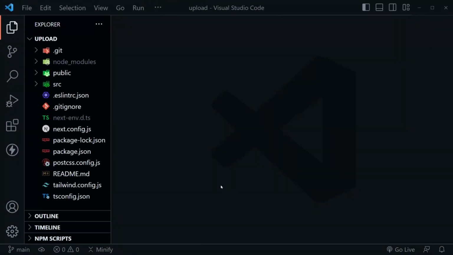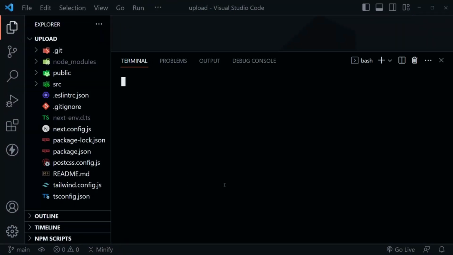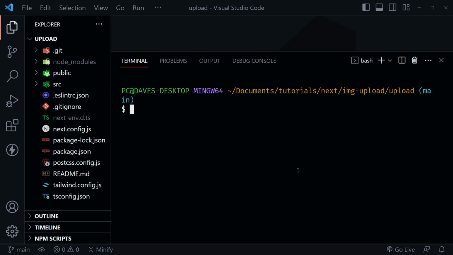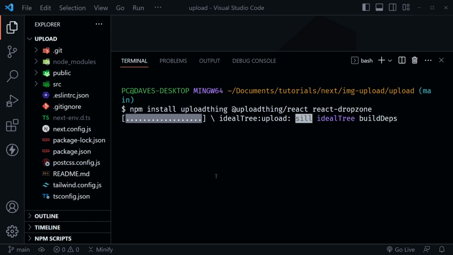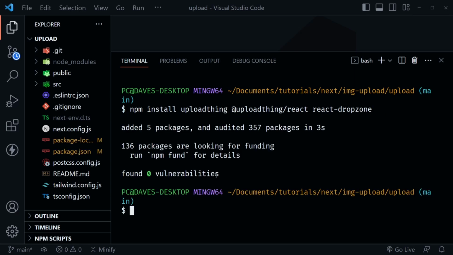Back in VS Code in our project, I'm going to press Control and backtick to open a terminal window again. I'm in Windows. It may be different if you're on Mac or Linux, but I can just right click and paste that line of code that I copied from the docs. Press enter, and we'll install these dependencies. After the install, they'll be listed in your package.json file.